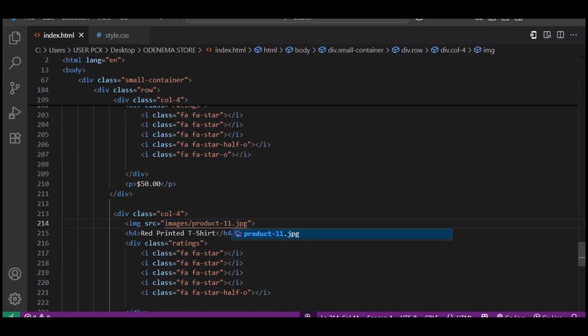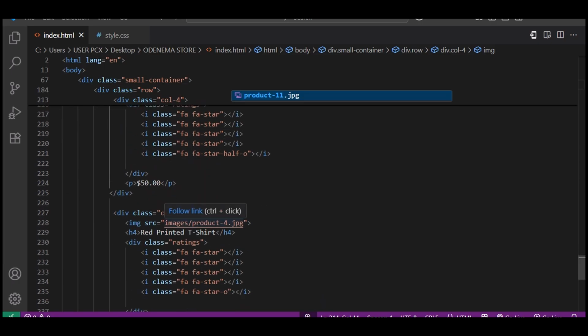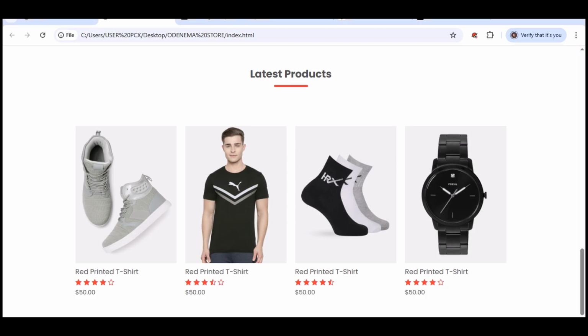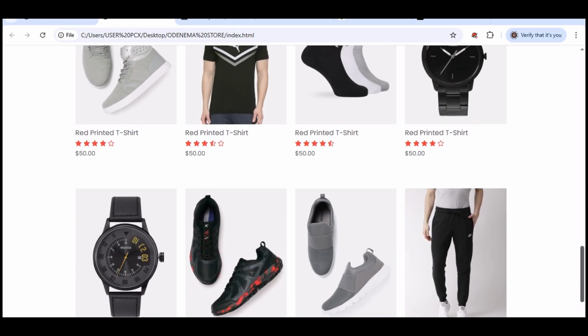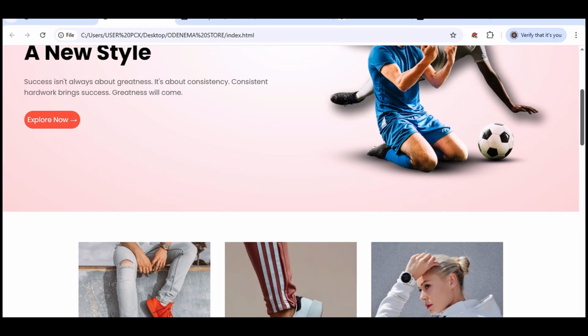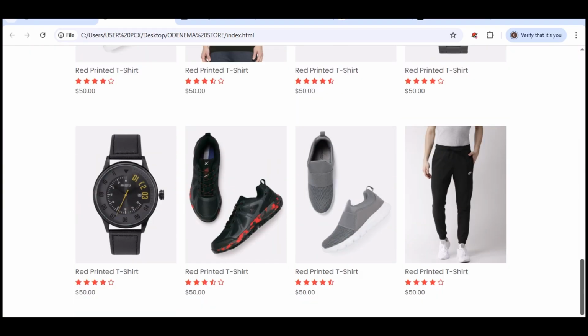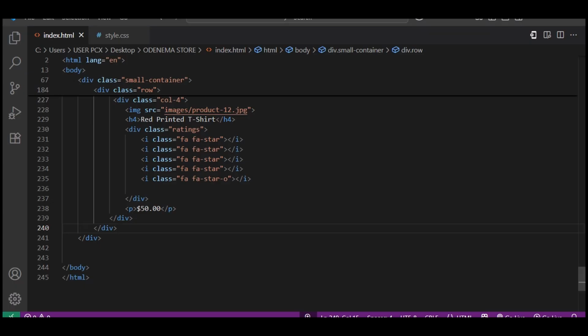So we copied another div. So I'm changing the image right now. So 9, 10, 11, 12. So refresh, you can see we added other products. So added products 9, 10, 11, 12. So copied and we pasted.